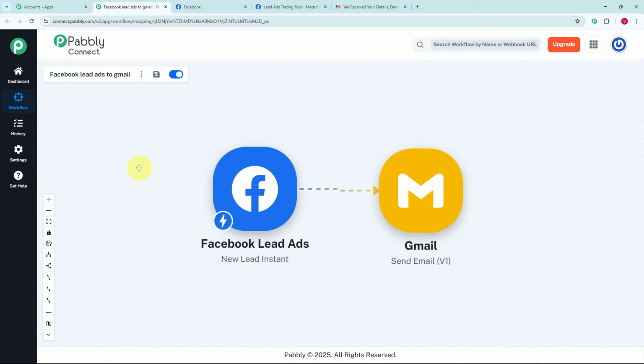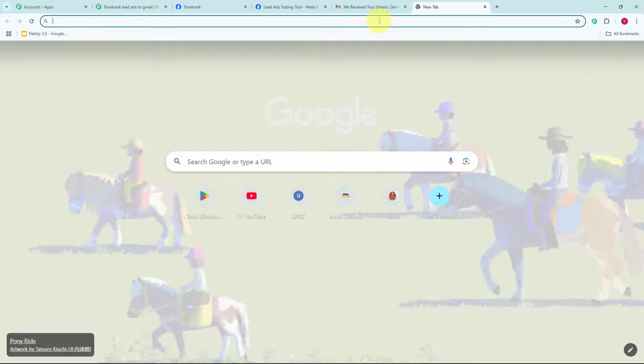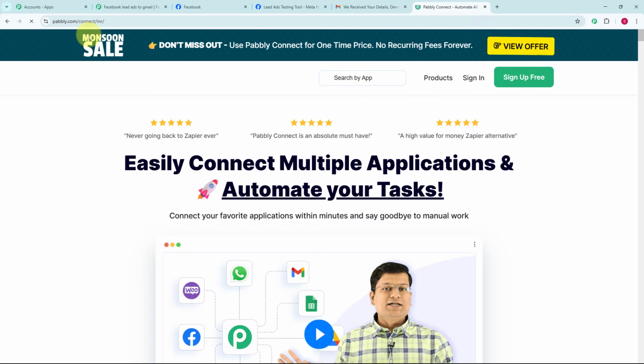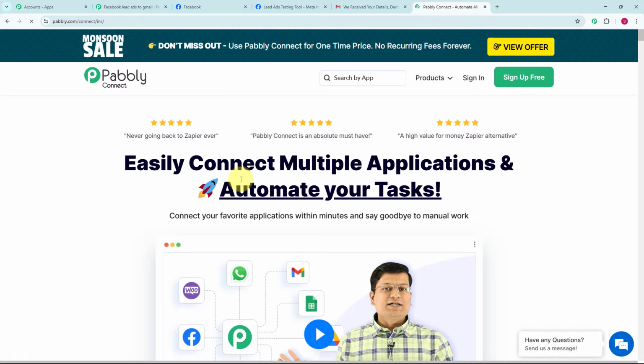Now I am going to build this automation. For building this automation, you have to use Pabbly Connect. For accessing Pabbly Connect, you just have to type its URL over the new tab, that is pabbly.com/connect. Now here we have landed on the Pabbly Connect landing page, and here you can see we are getting two options, that is sign in and sign up free. If you are a new user, you can just click on sign up free, but if you are an existing user, you can simply click over sign in.